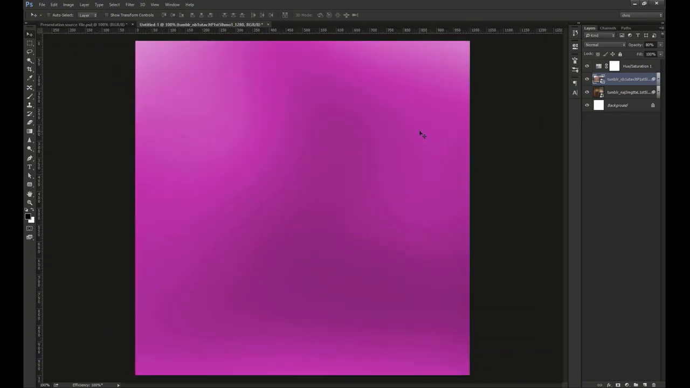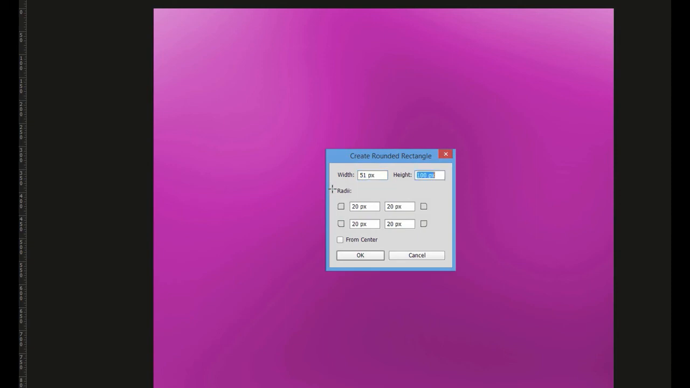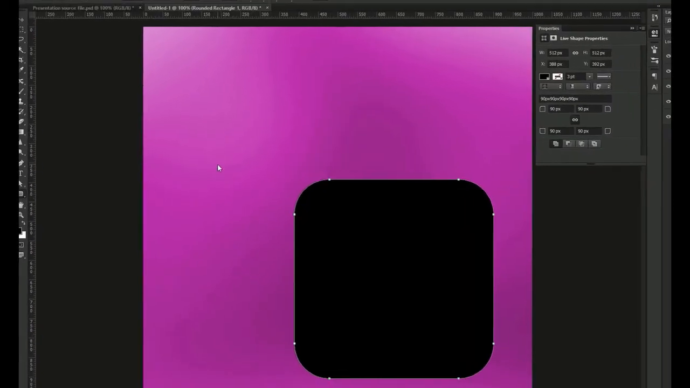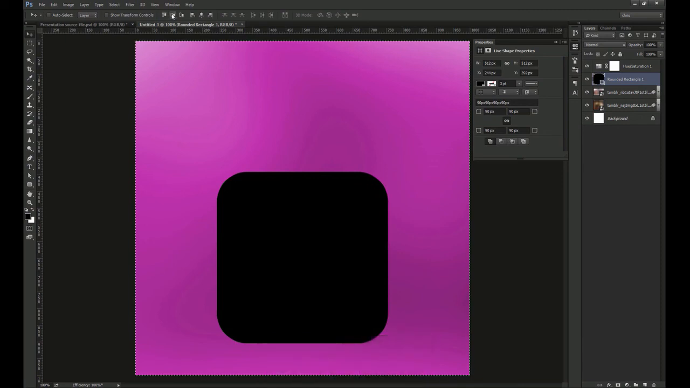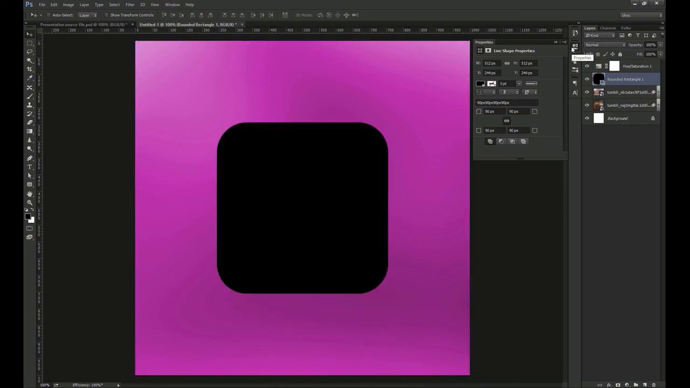Step 2. The icon base and texture. For the icon base, we'll use the rounded rectangle tool. Click once on the canvas and input these settings. Width and height 512 pixels. Radius 90 pixels. Place the rectangle in the center of the canvas and use the following layer styles.